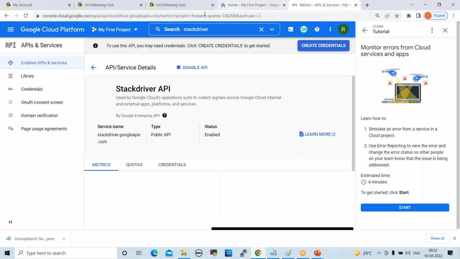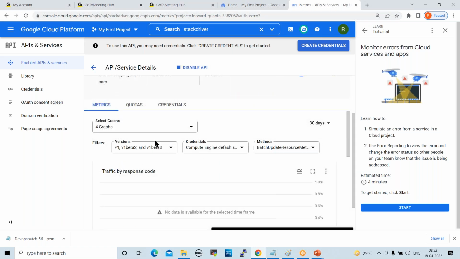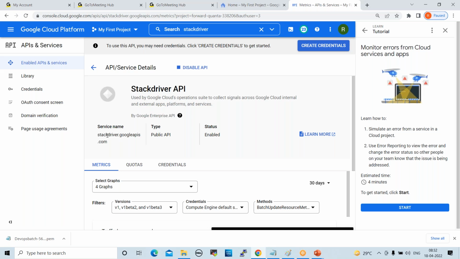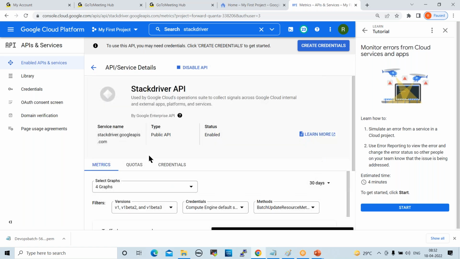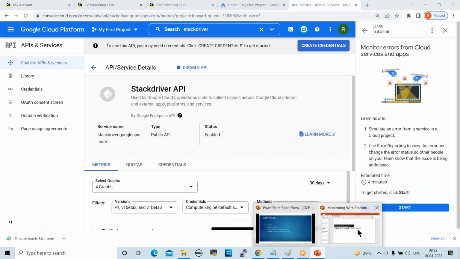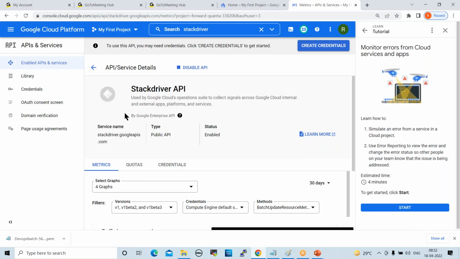Yeah, this is Stackdriver. You can simply enable it, but we have to provide the required information here, like the domain name, whatever is required. Then you can enable this, and once it is enabled, it will show you a green color here. Currently this is grayed out, right? Once you install and configure it, it will show you green, right?